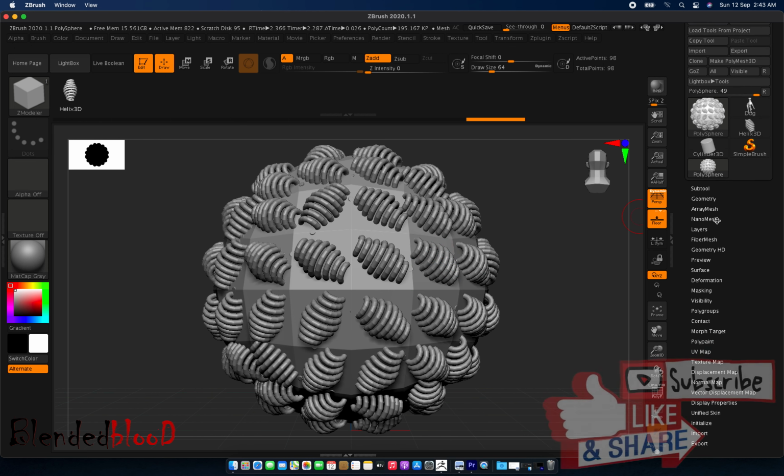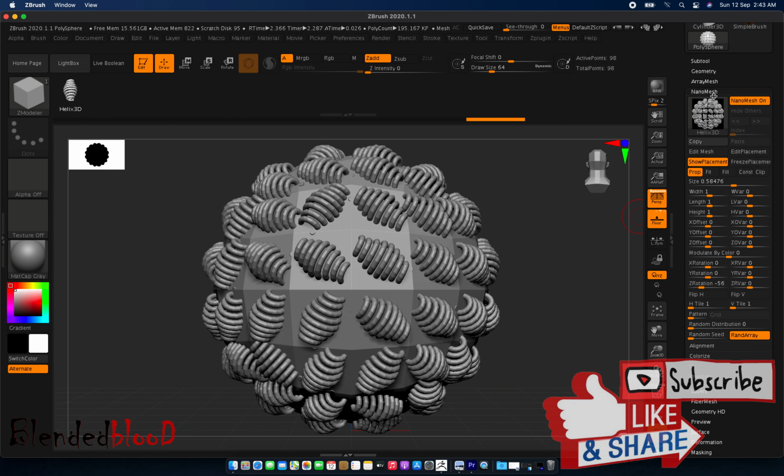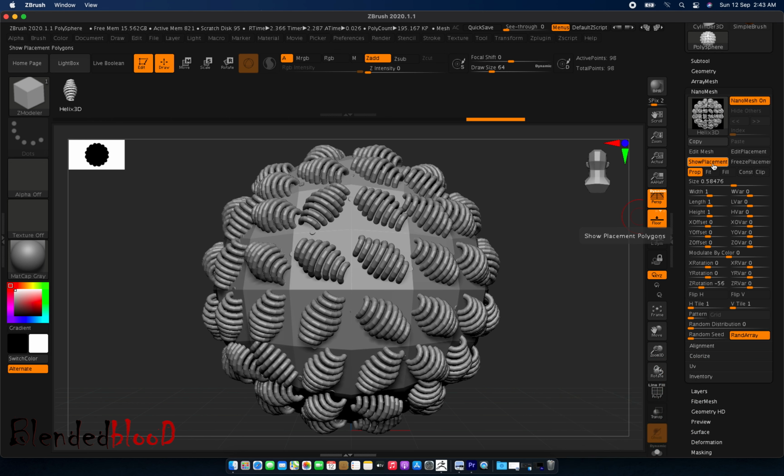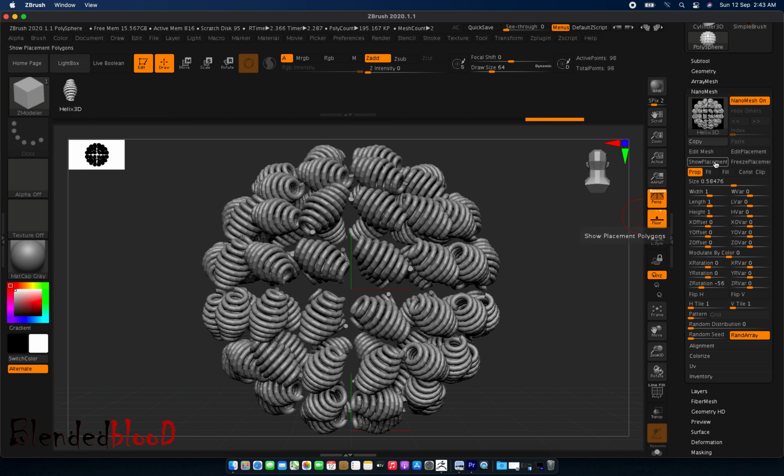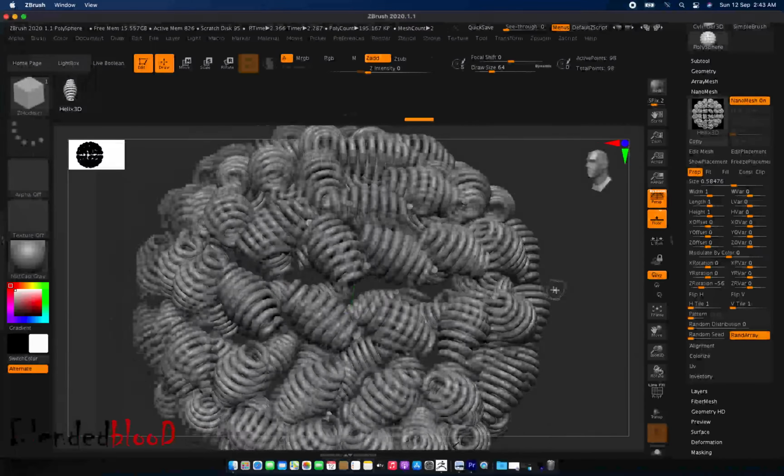Wait just a second, first come to the nanomesh option. Now you can see the nanomesh option is enabled. And you can see the show placement. If you turn this off, your main object will be hidden. Now this will be very convenient to see your nanomesh placement.